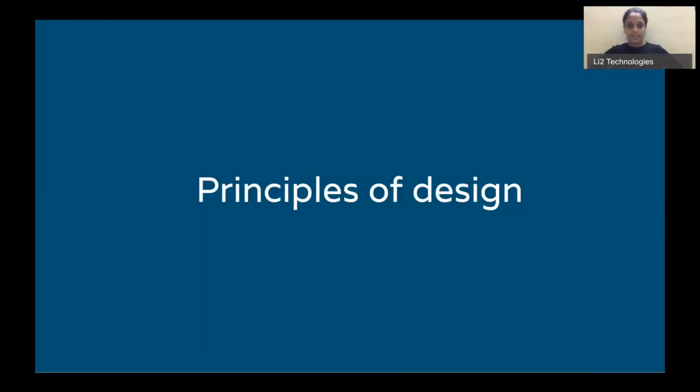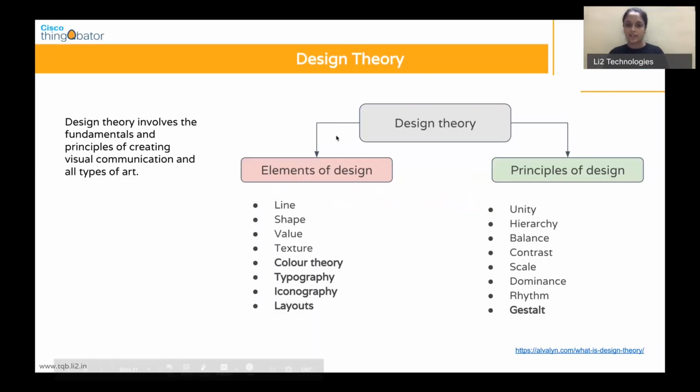So that has been all the different elements of design so far. Next, we're going to move on to principles of design. We finished understanding what design theory is and what the different elements of design theory are. We looked at line, shape, value, textures, color theory, typography, iconography, and layouts. Now we're going to look at principles of design, where all these different elements come together in certain principles.